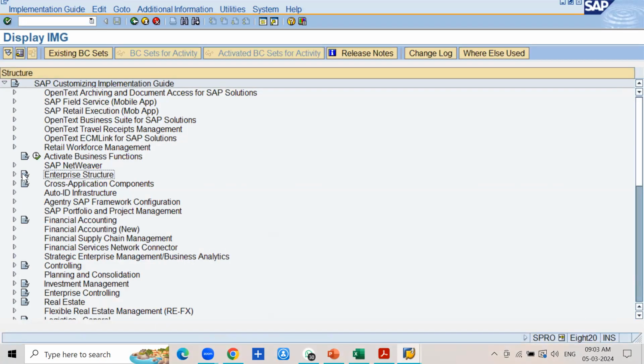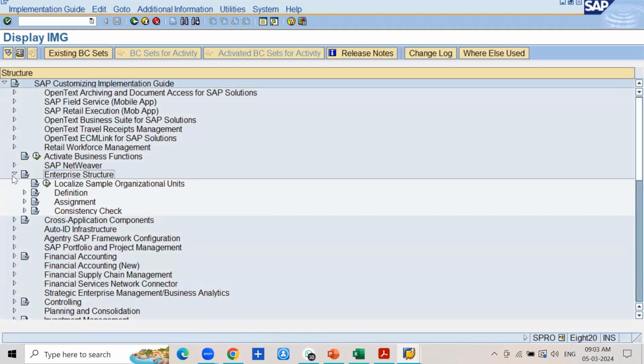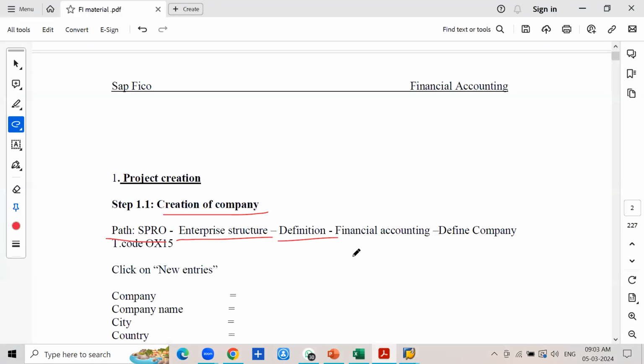This is enterprise structure, right? You click on this. All these things I'll explain tomorrow. What are all these things called? Definition, right? After definition, we have financial accounting.